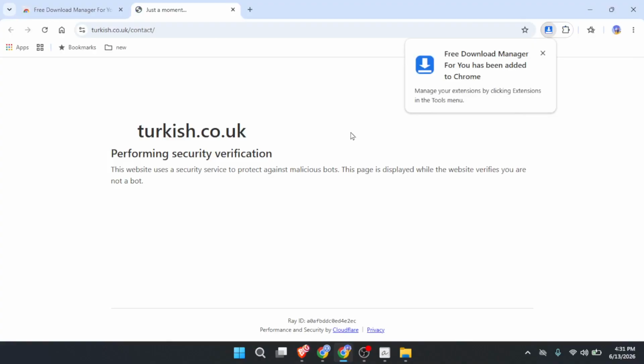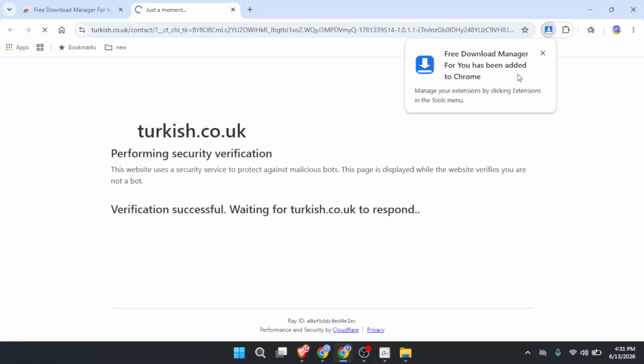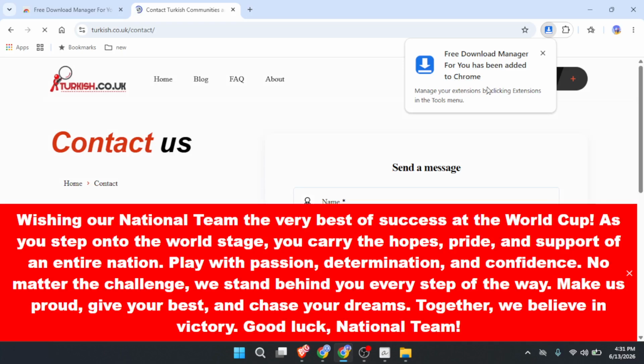You might see a little loading animation for a moment, but it will only take a few seconds. Once it is done, you will see a little confirmation. The FDM extension is now live in your browser. You will probably see its icon appear right next to your address bar at the top. From now on, whenever you click a download link in Chrome, Free Download Manager will take over and handle it for you. Faster speeds, better organization, and way more control.